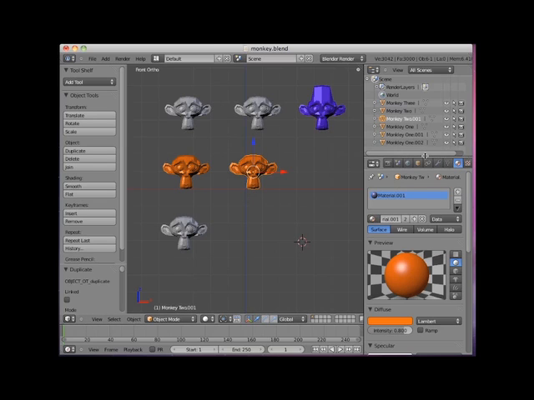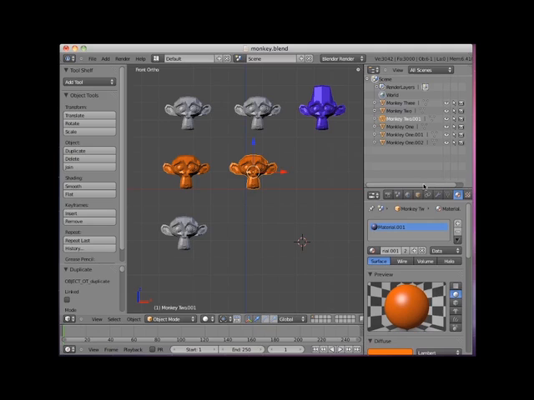If we look at the Outliner panel and expand the Monkey 2 object, we see that the Monkey 2 object comprises a mesh named Mesh.001 and a material named Material.001. Now if we expand the Monkey 2.001 object, which is the duplicate object, we see that it has a different mesh named Mesh.005, but shares the same material named Material.001.